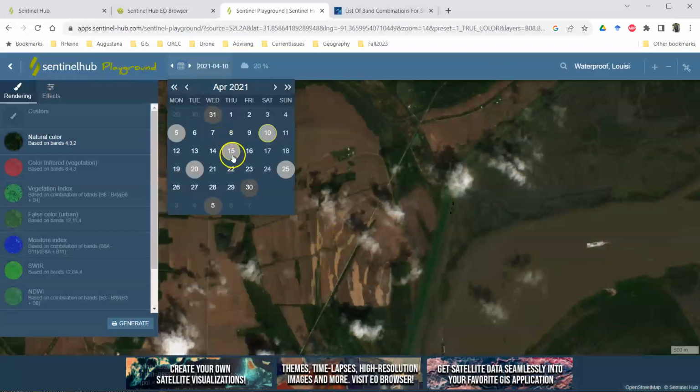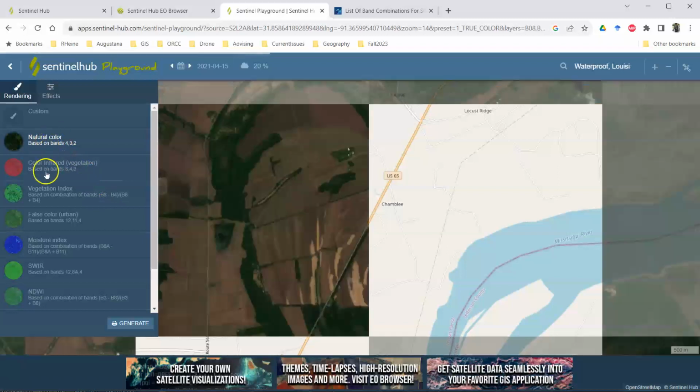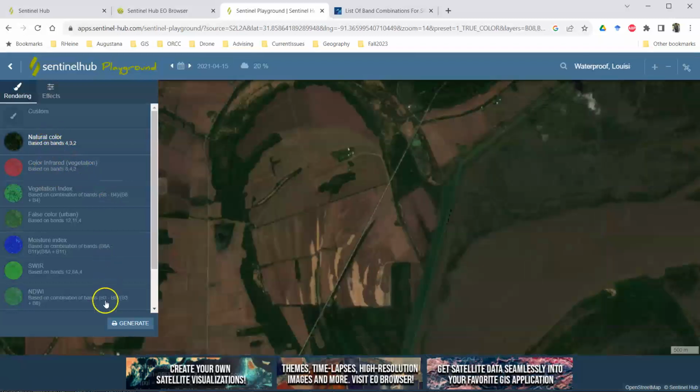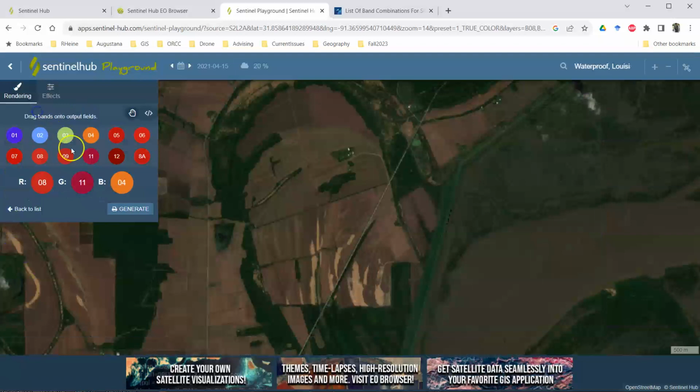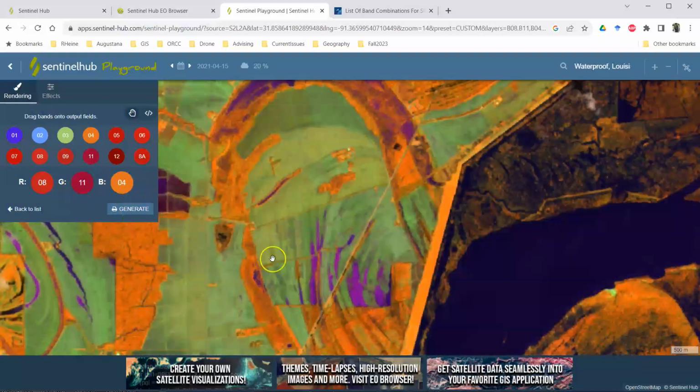Again, you can switch to any other date, easily toggle between color infrared and natural color, and then with the custom, that 8, 11, and 4 is the one to use to be able to see that land-water boundary.